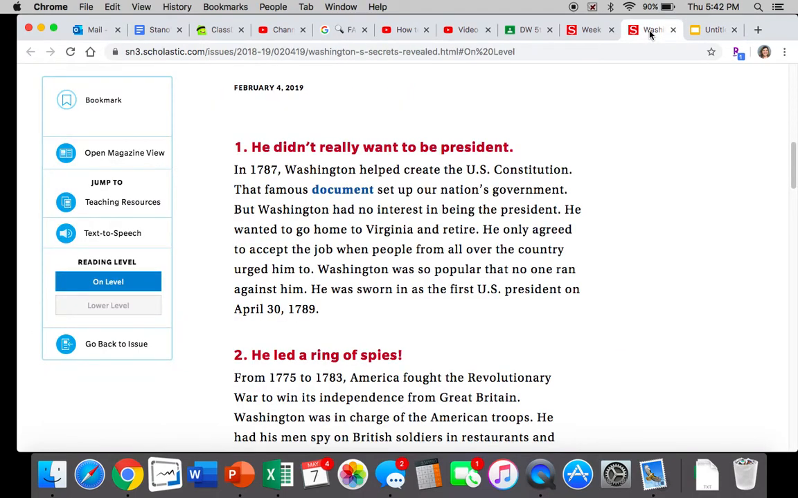All right, so I read this. In 1787, Washington helped create the U.S. Constitution. That famous document set up our nation's government, but Washington had no interest in being the president. He wanted to go home to Virginia and retire. He only agreed to accept the job when people all over the country urged him to. Washington was so popular that no one ran against him. He was sworn in as the first U.S. president on April 30th, 1789.